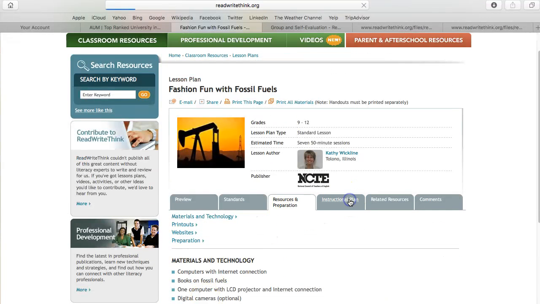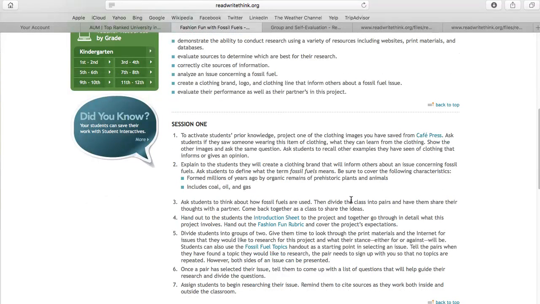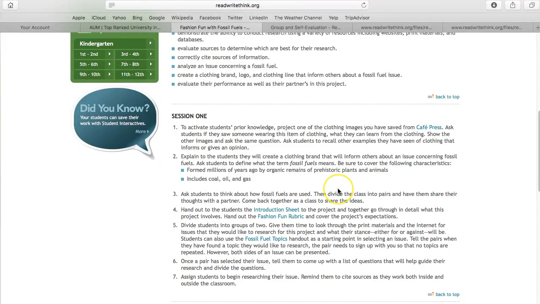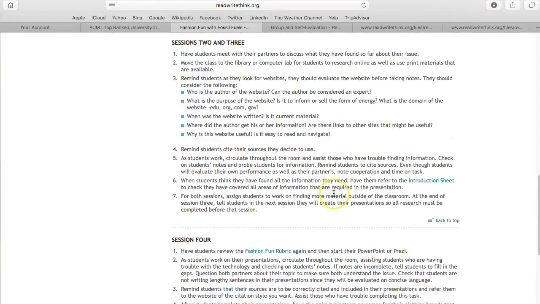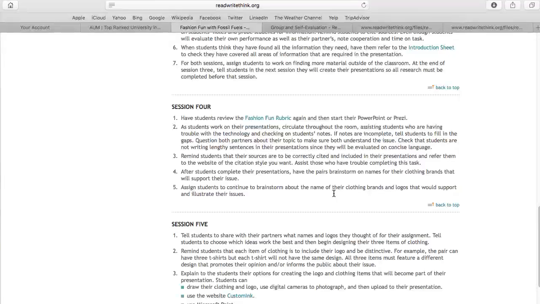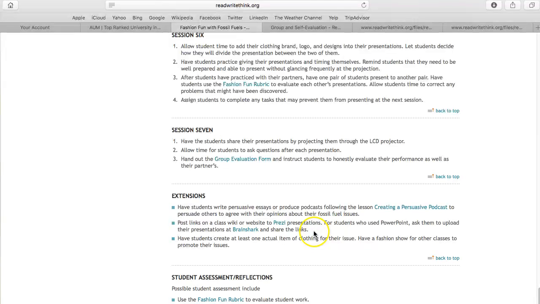Okay, in the instructional plan, you will see that you will roll through the student objectives, and it will also give you everything as an educator that you need for the students to be successful in each lesson. So here's session 1, scroll down, and there's, I went too fast, I'm sorry, session 2 and 3, session 4, it'll go through every single one of the lessons. And it also has extensions down here, so it will help the students take what they've learned and do other projects with them. This one right here is how to create a persuasive podcast.